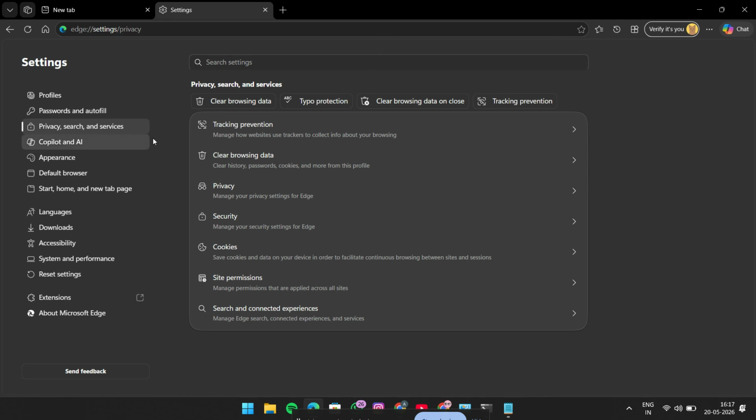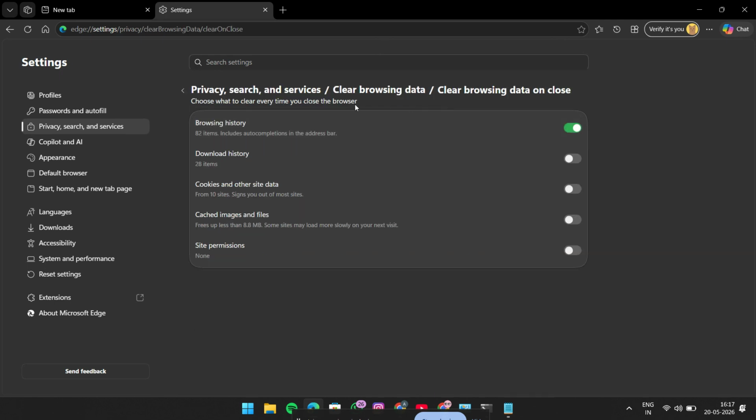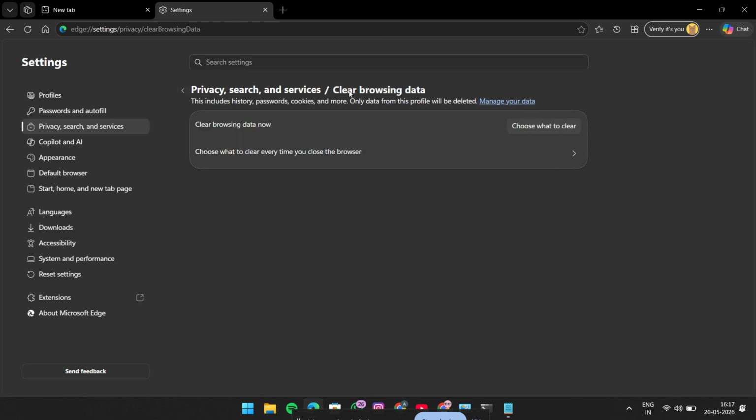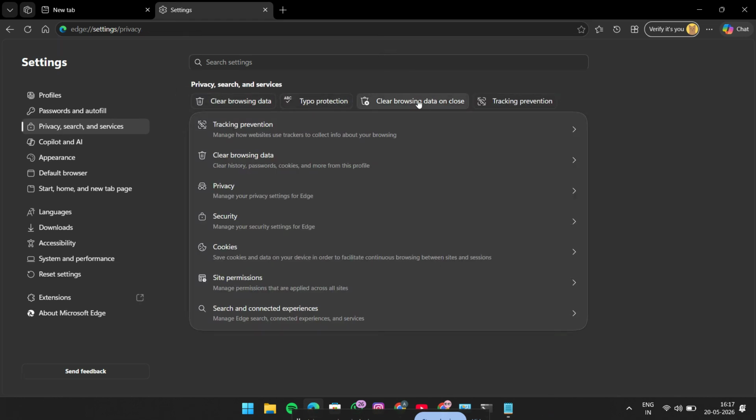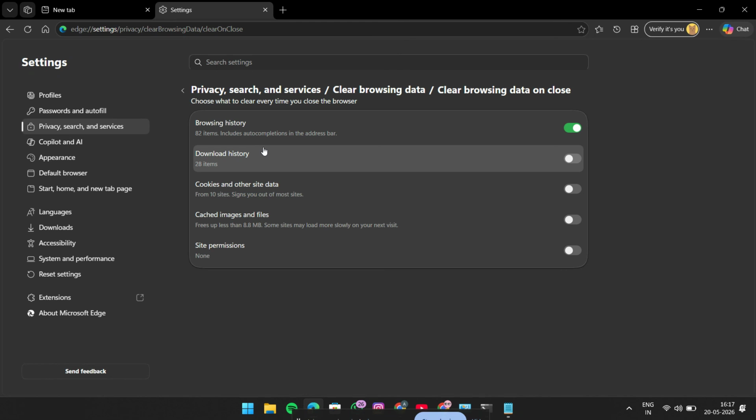Once you're inside Privacy, Search, and Services, scroll down until you find a section called Clear Browsing Data. In that section, click Clear Browsing Data on Close. This is the feature that lets you choose what Edge should automatically delete every time you close the browser.